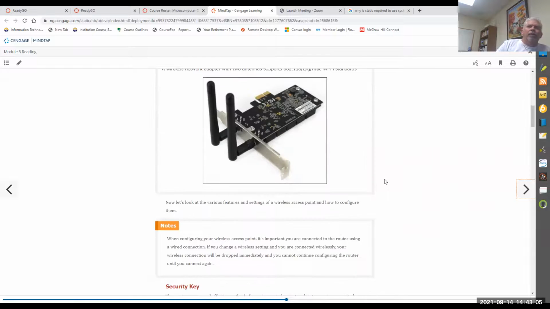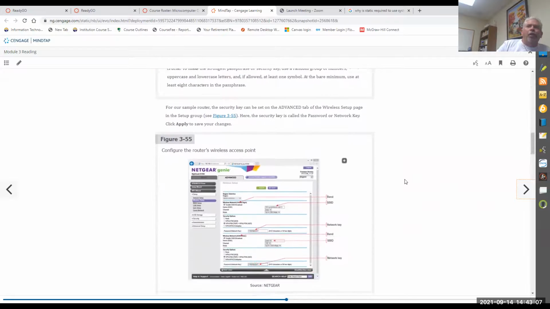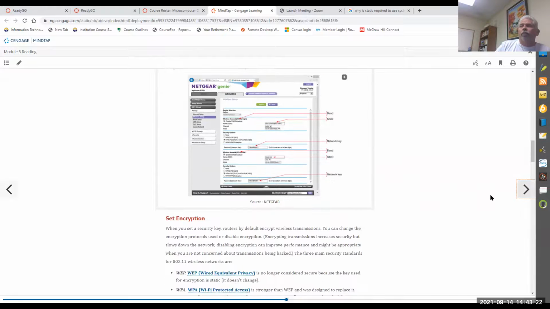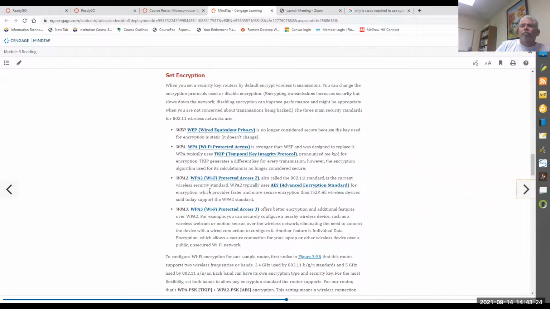Setting up the wireless is much like setting up the wired, because you're controlling that access. The only difference is the wireless protocol associated with it. Everything else is pretty much about the same. This is where I was talking about how your network is only as secure as the worst security measure that you're going to allow access to it.